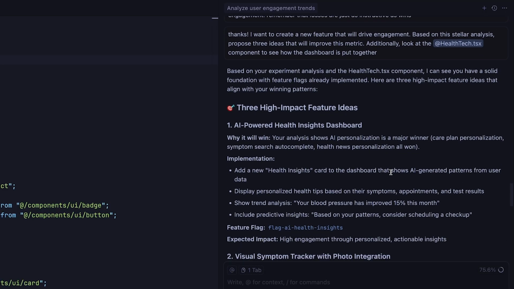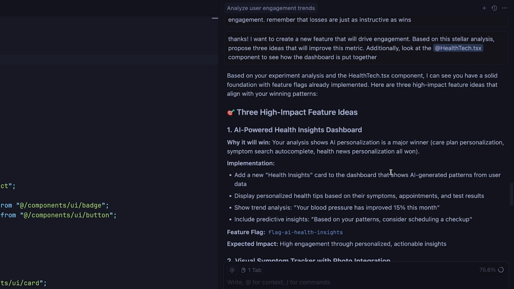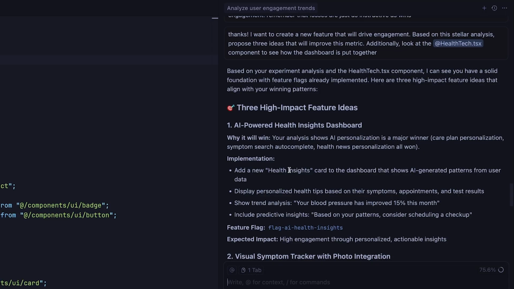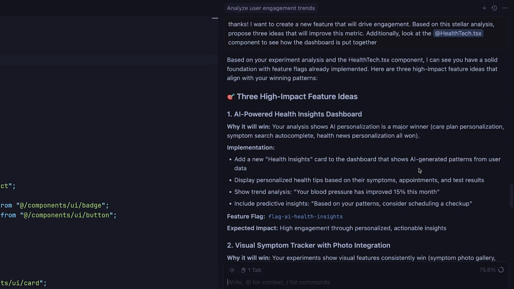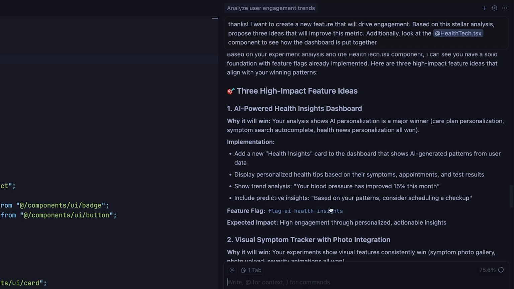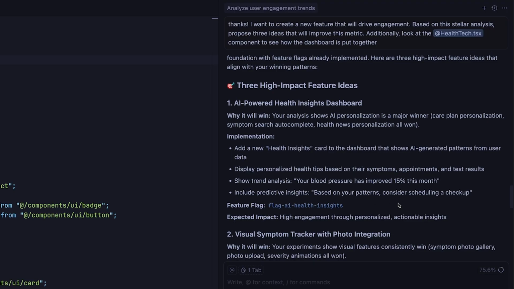So the first one is an AI-powered health insights dashboard. Why it will win: your analysis shows AI personalization is a major winner. Health news personalization won. So add a new health insights card to the dashboard that shows AI-generated patterns from user data. That's pretty interesting. And it gives a bit more about how to implement this.